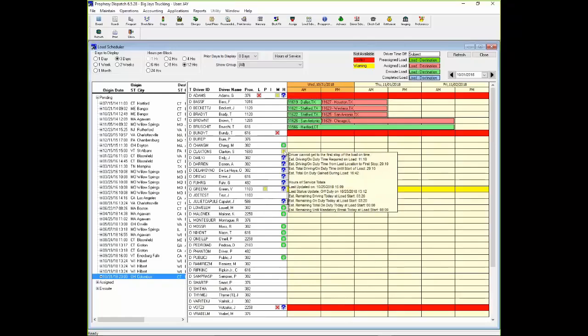Jumping up to the one in yellow, this driver's not okay to take this load, and here's why. In this particular case, it tells you right across the top there, you can't get to the first stop of the load on time. So the yellow X in the settings would allow the assignment to take place. You could also set this up to be red, which would not allow the assignment to take place.